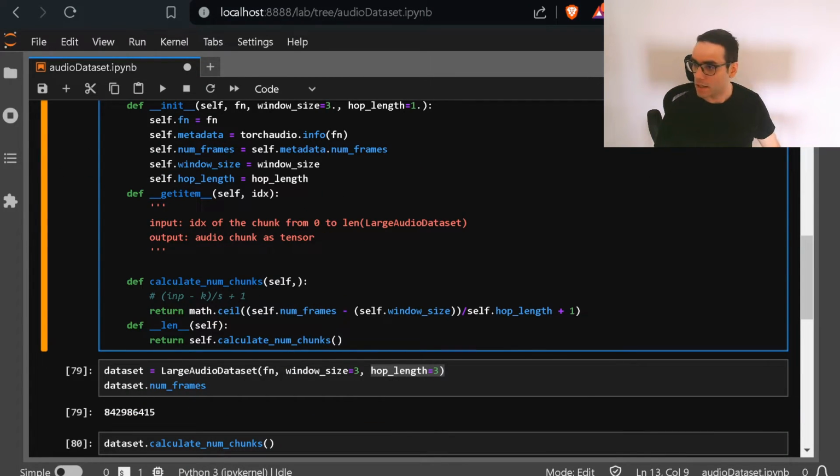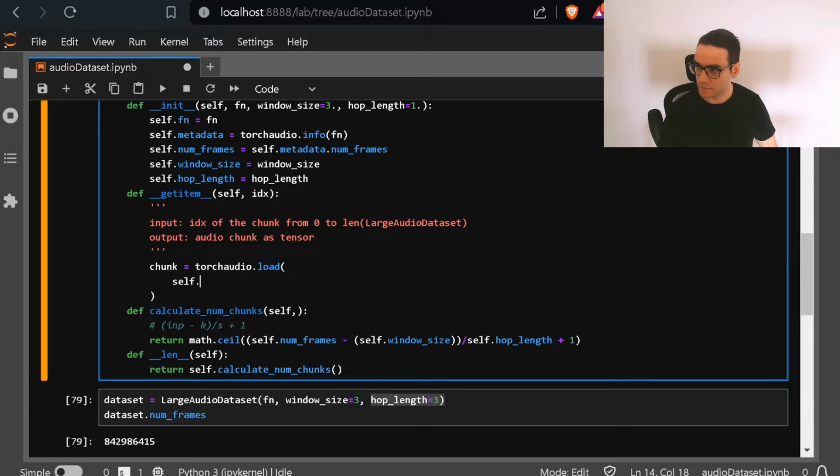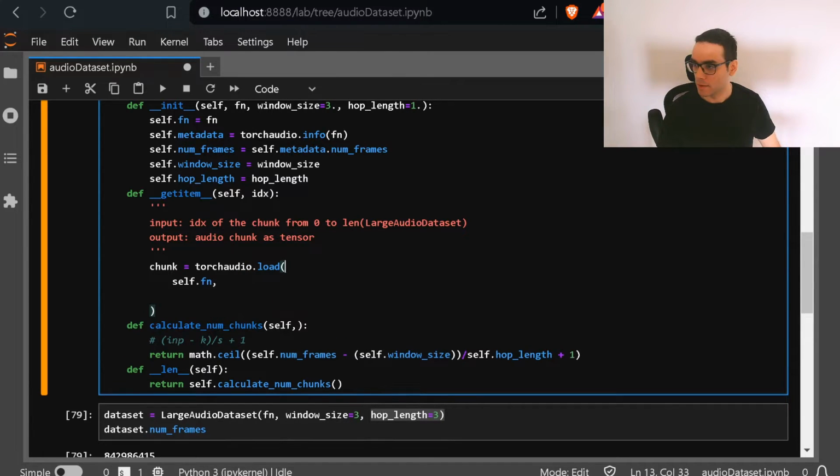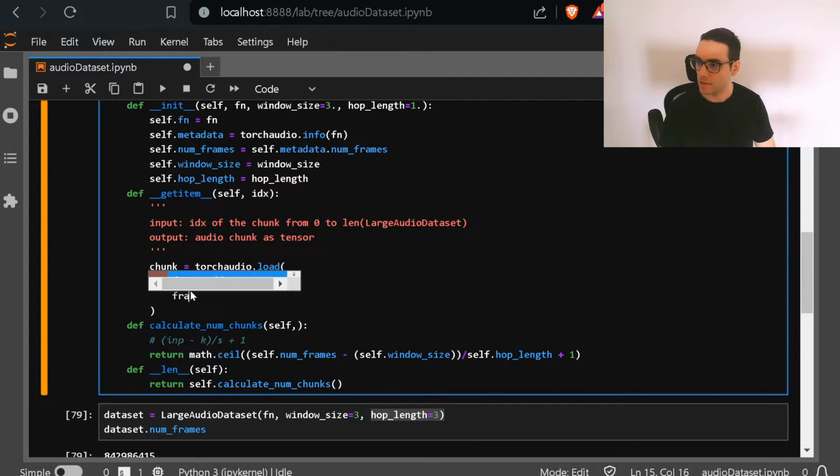Okay, so I have the index of a chunk from 0 to the length of the data set. I can now use torchaudio.load, which we used before, pass in the self file name and call it a chunk. So a chunk of audio would be self. But we need other arguments too. What is the frame offset in this case? So frame offset in this case would be how much to skip in the audio file.